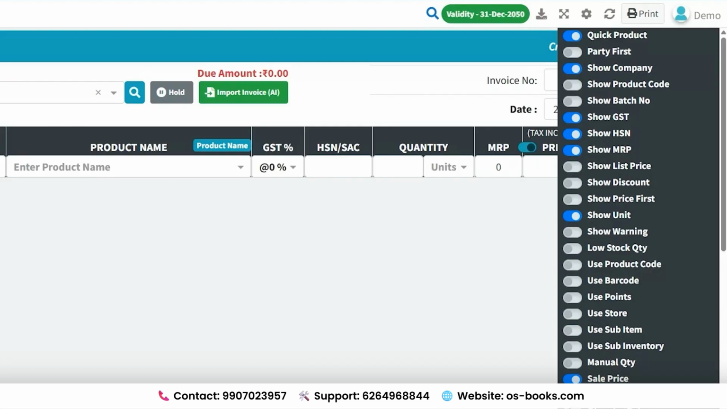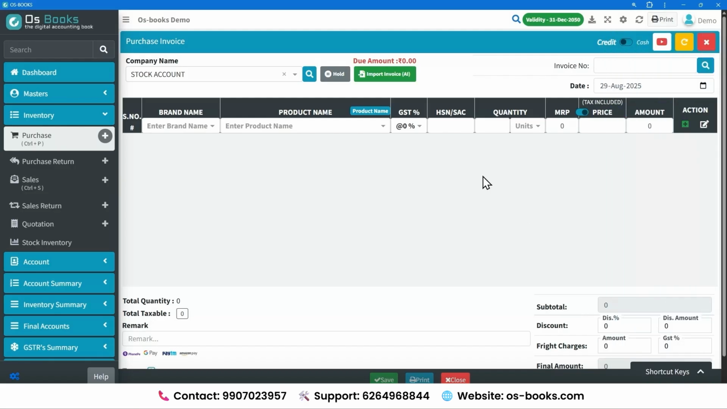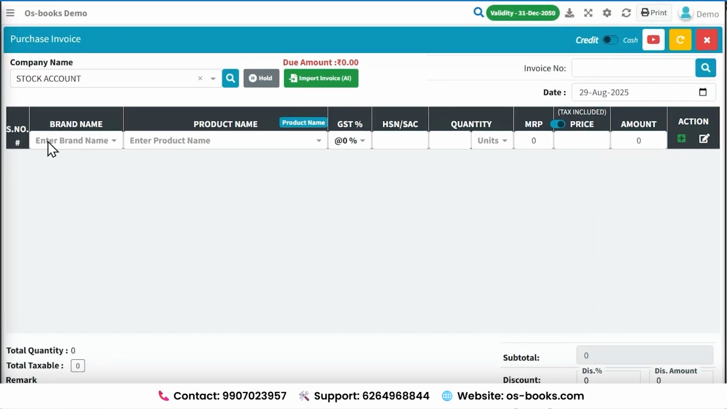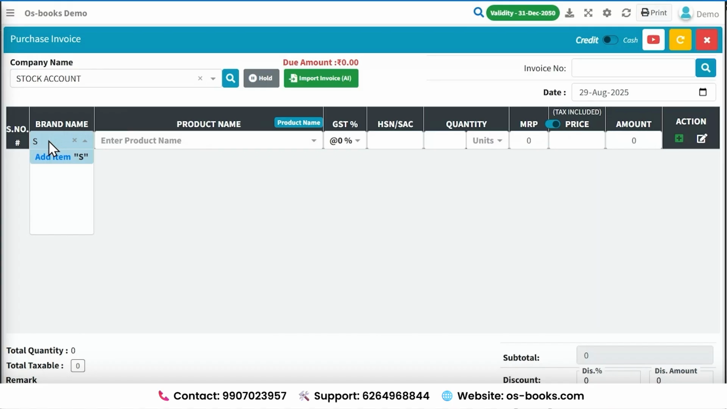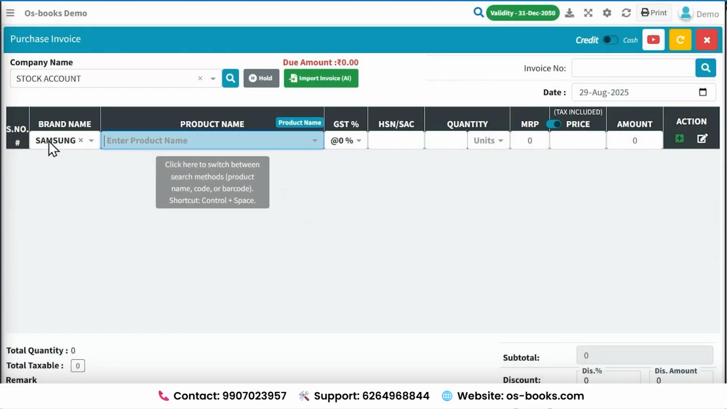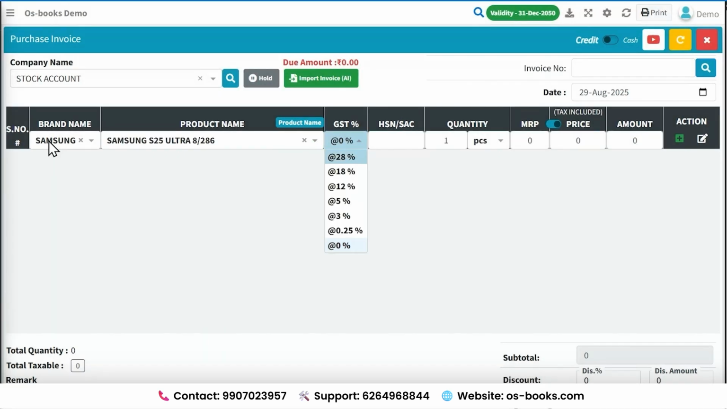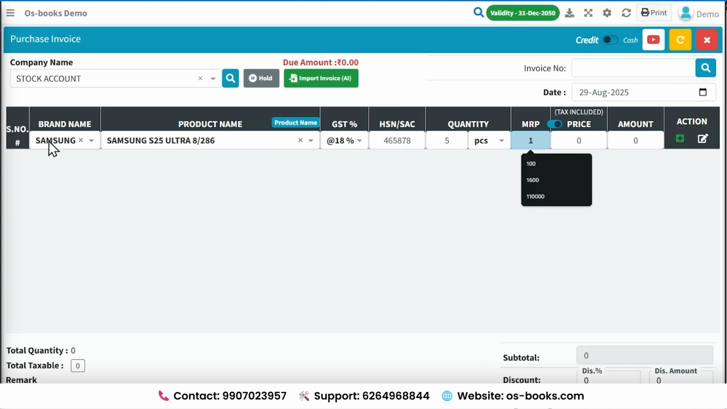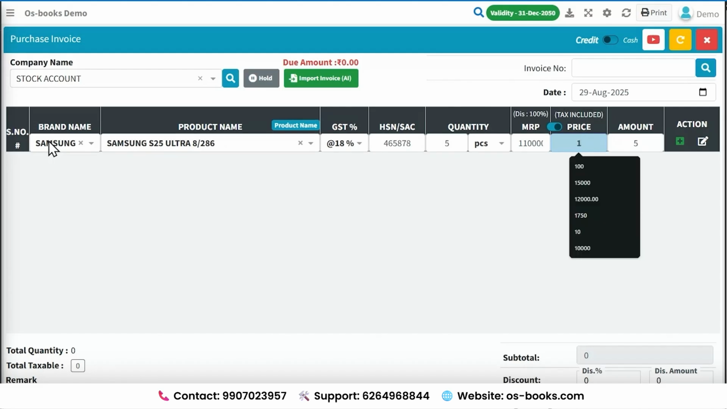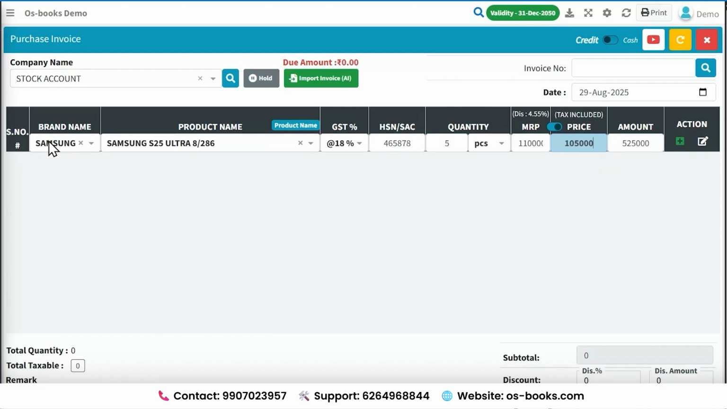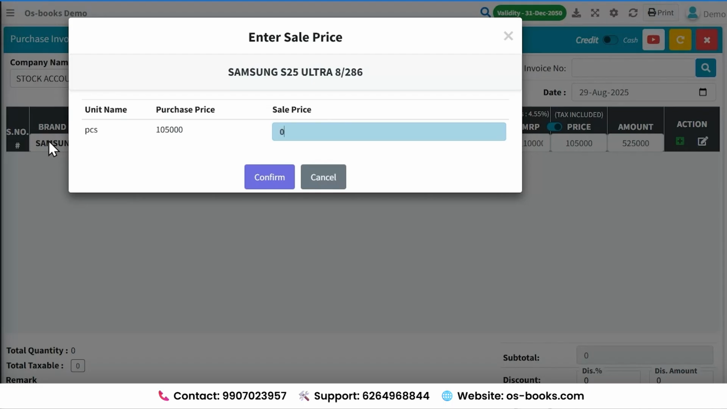After that, click Save. Now, as an example, I'm going to add two products. For instance, I'm adding Samsung S25 Ultra. First, add Samsung in the brand name. Then, type Samsung S25 Ultra in the product name and confirm. Press enter repeatedly to fill in GST, HSN, quantity, MRP, and price. In the price field, enter the cost at which this product came to you, that is, the amount. While adding the product, you can also set the sale price right here. Enter the sale price and confirm it.